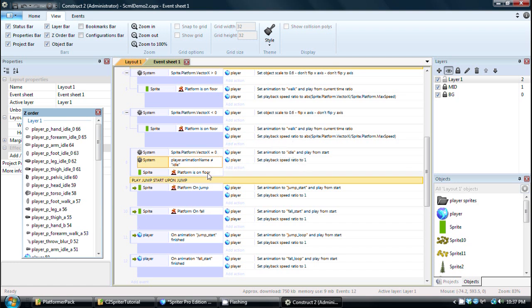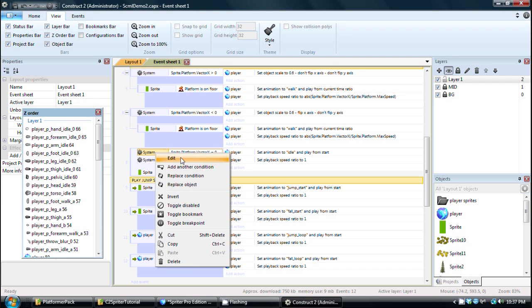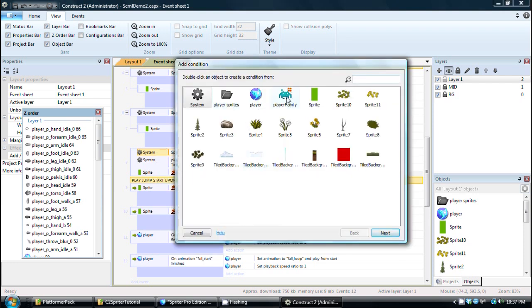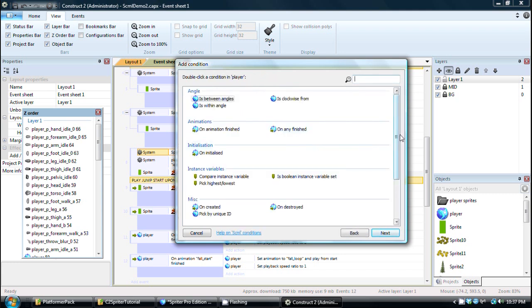So let me just show you how I did this check for animation name. I'm going to choose edit, I'm going to choose add another condition, excuse me, and I'm going to go into the player object.